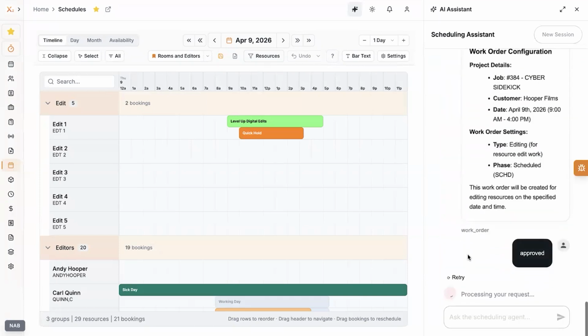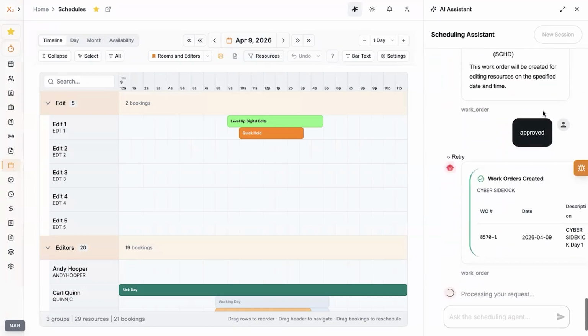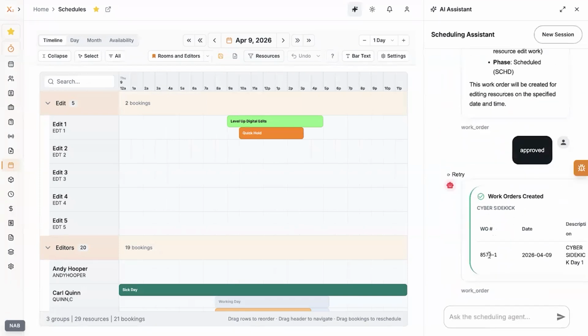I will confirm this. Go ahead and create. I can see it's going to go under job 384, my customer. And now the work order has been created, and it appears on the schedule book. There you go. This is just a brief summary of some of the things that you'll be able to do with the AI assistant embedded into the X2 interface for Xytech.